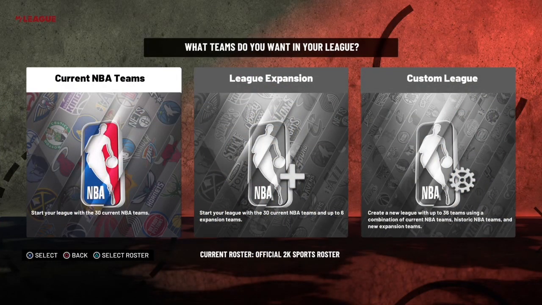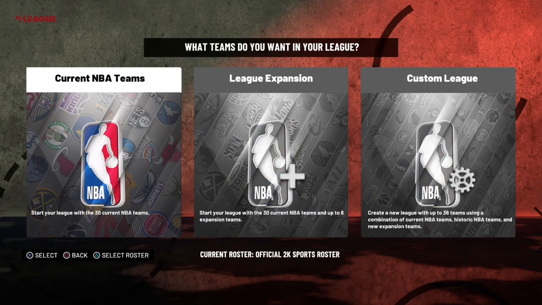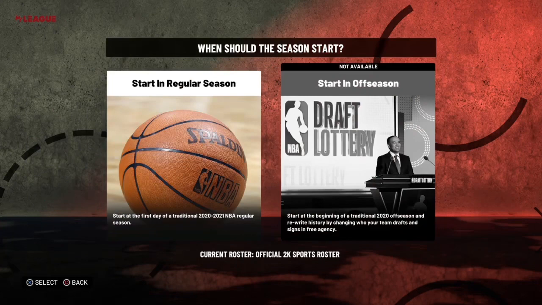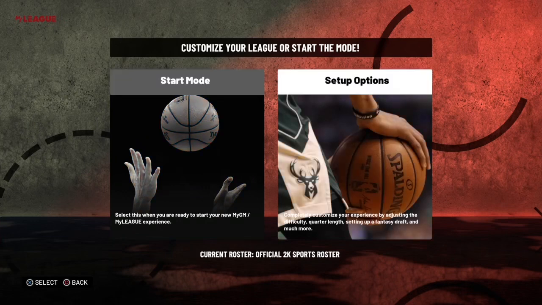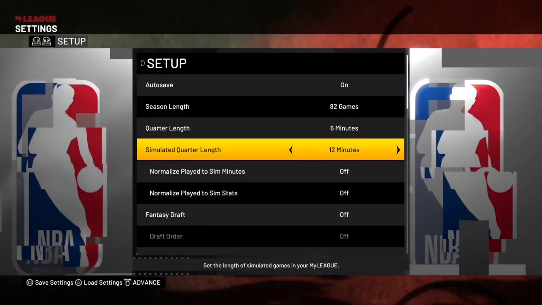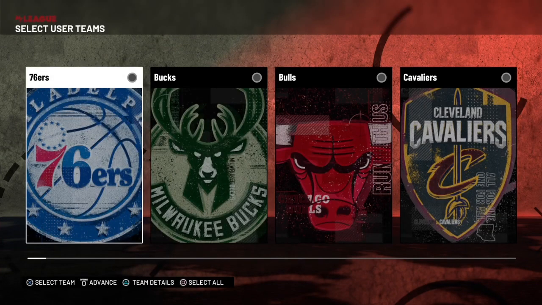First, what you want to do is head over to My League. You can upload a custom roster by pressing triangle, or Y if you're on Xbox. And you can just go ahead and set up the league however you want. You can use custom rosters, you can use regular rosters, it really doesn't matter. All this stuff doesn't matter, that's personal preference.